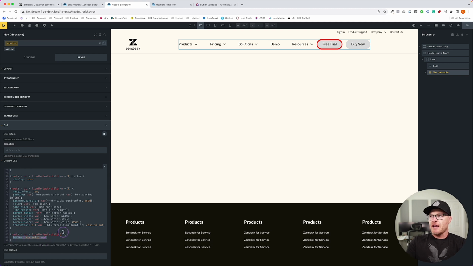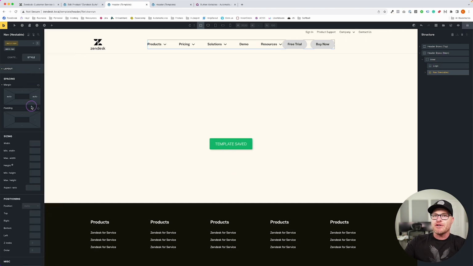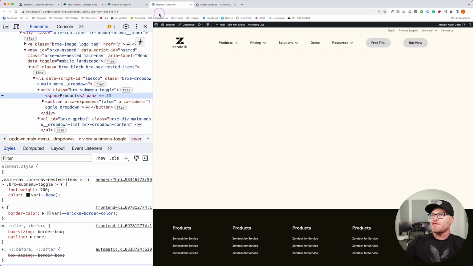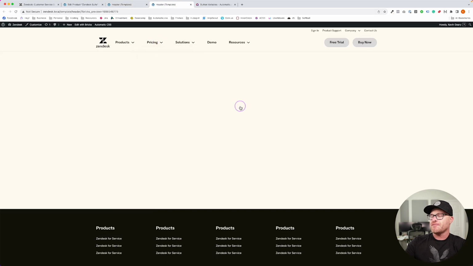So we do a margin left of auto. Actually, that doesn't need important. That's fine there. What we need to do is go to layout width of 100%. Now that's going to force those over there. Excellent.